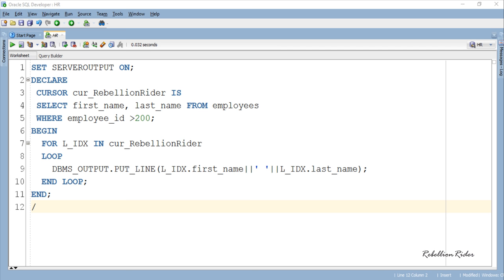Now the question arises here. Unlike numeric for loop, with cursor for loop we don't have minimum or maximum range which will decide the number of executions. So how many times will this loop execute? This loop will execute for each row returned by the specified cursor, and it will terminate either when there is no row to return or there is an occurrence of an exception.